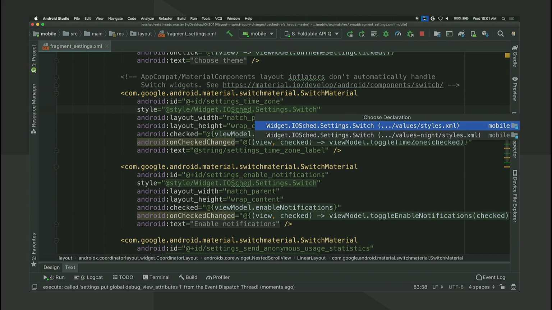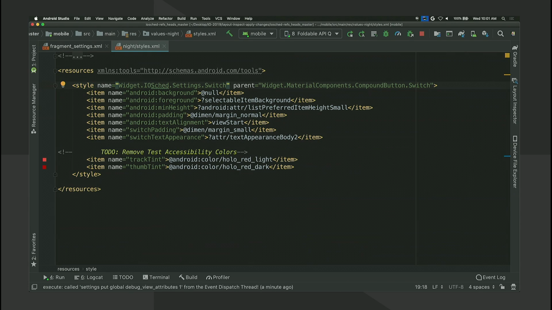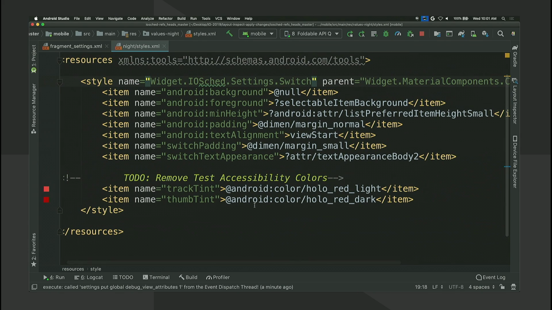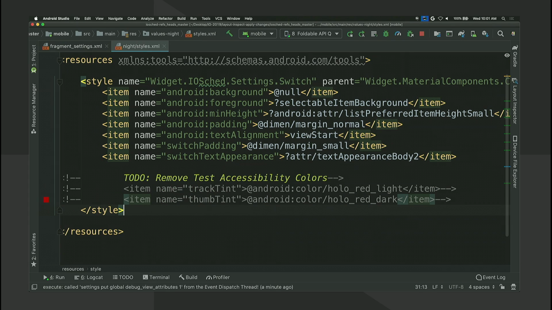And it looks like we have two different styles, one that's a regular one and one that's a night one. So let me go to the night one here. All right, and I see here's the issue. It looks like someone had left a to-do to check on accessibility colors. So let me just comment those out real quick and see if that fixes the problem for me. So what I'm going to do here is click on the Apply Changes button.